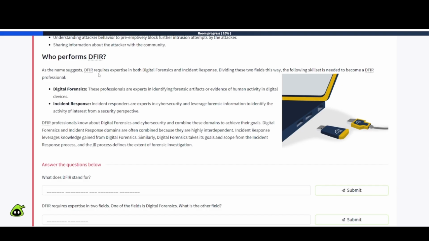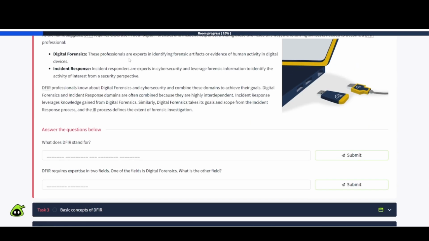As the name suggests, DFIR requires expertise in both digital forensics and incident response. Dividing these two fields this way, the following skill set is needed to become a DFIR professional. In digital forensics, these professionals are experts in identifying forensic artifacts or evidence of human activity in digital devices. Incident response. Incident responders are experts in cybersecurity and leverage forensic information to identify the activity of interest from a security perspective.